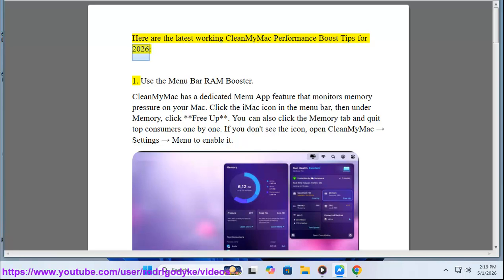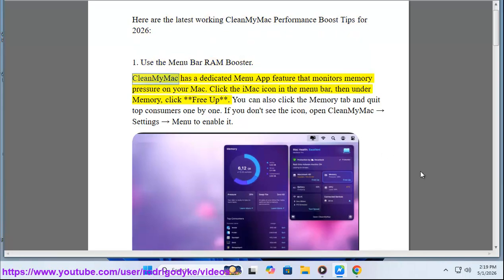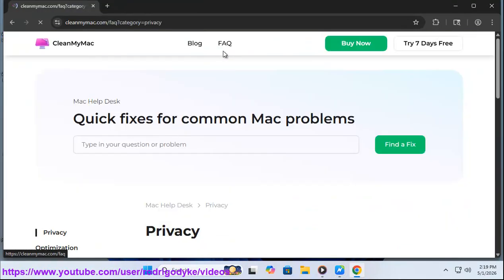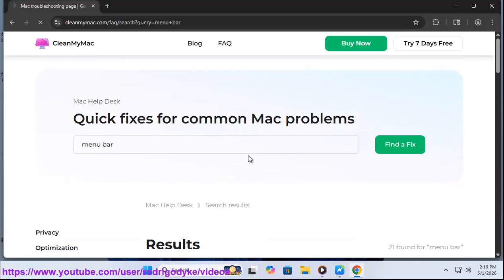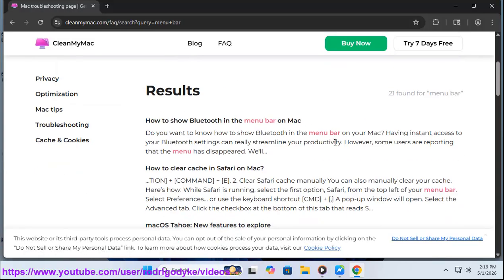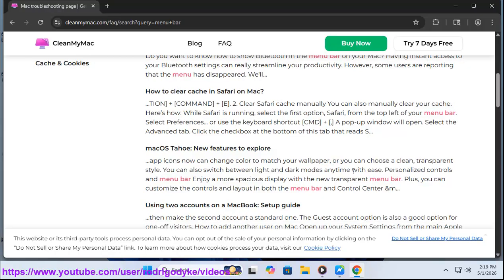Performance boost tips for 2026. 1. Use the menu bar RAM booster. CleanMyMac has a dedicated menu app feature that monitors memory pressure on your Mac. Click the iMac icon in the menu bar, then under Memory, click Free Up. You can also click the Memory tab and quit top consumers one by one. If you don't see the icon, open CleanMyMac → Settings → Menu to enable it.